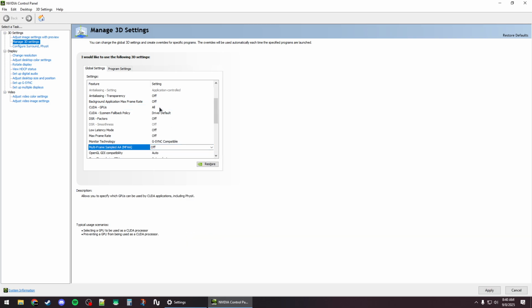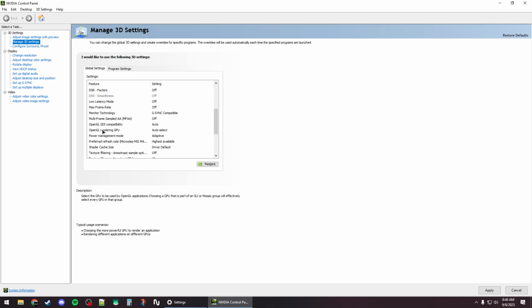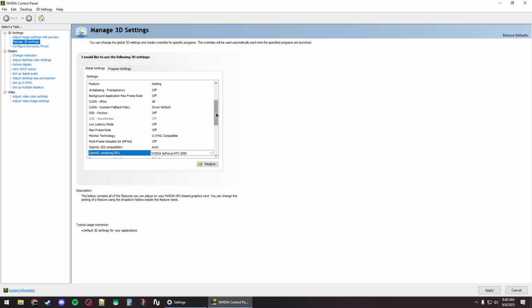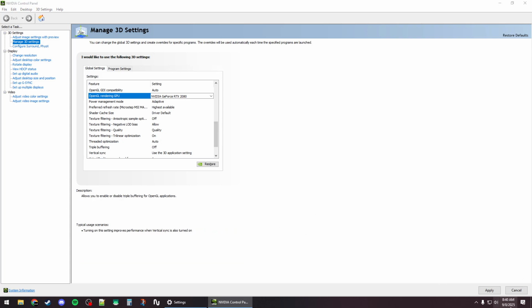Make sure to select only NVIDIA if you have integrated GPU and NVIDIA. In that case it forces using NVIDIA. And then scroll down to OpenGL Rendering GPU, and from auto select set it to your NVIDIA GPU specifically. And once you do that, just press the apply button right here to apply the changes.